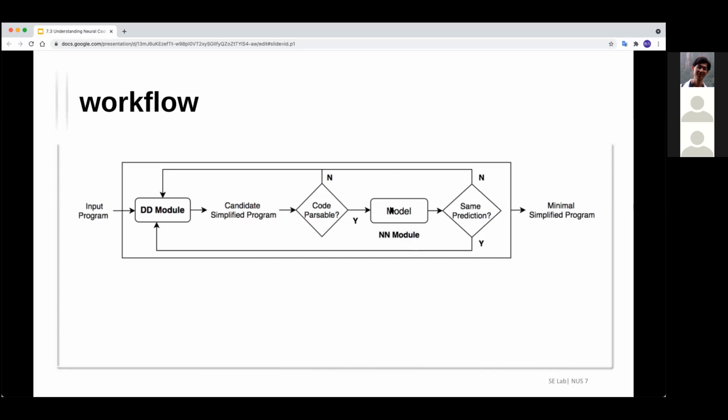This model is for a specific task, maybe just like the task we have mentioned, the method name prediction. And then it wants to check whether it remains the same prediction or not. If it remains the same prediction, it will then go to another, deeper simplification, until it has a different prediction, and then it will get the minimal simplified program. So the process is very easy, and some important things are on the DD modules. That means how to reduce the program, and it uses delta debugging.